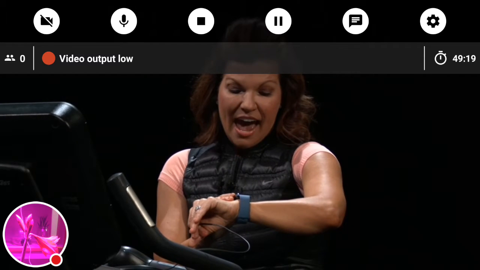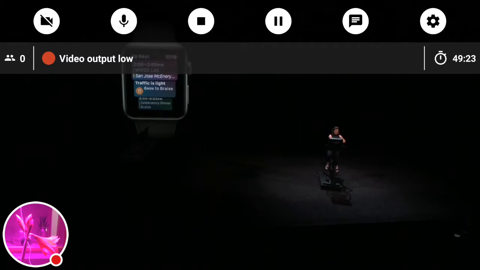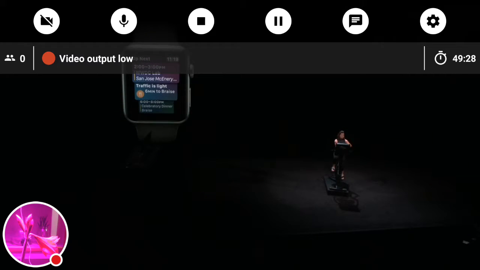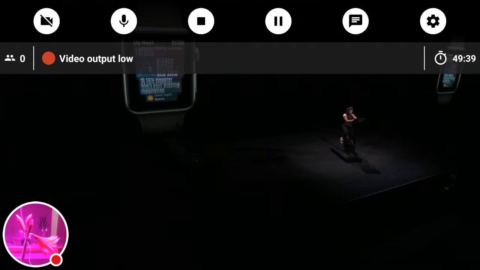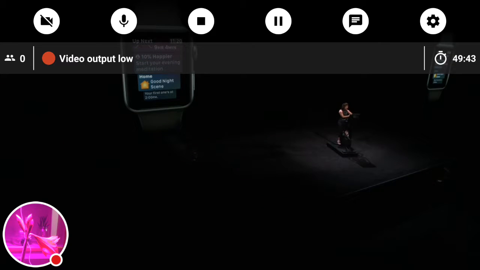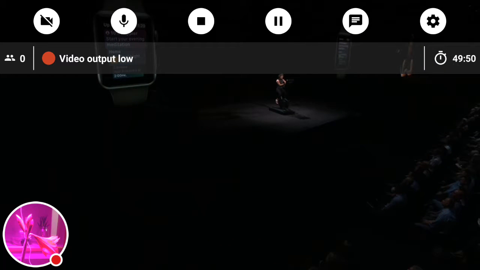All right. As I scroll through my day, I can see my next meeting. I can see traffic and directions to places that I'm going later today. Here's that dinner that Siri found in my calendar, and waiting for me at the end of my day is a shortcut to my evening meditation with 10% Happier. Nice.